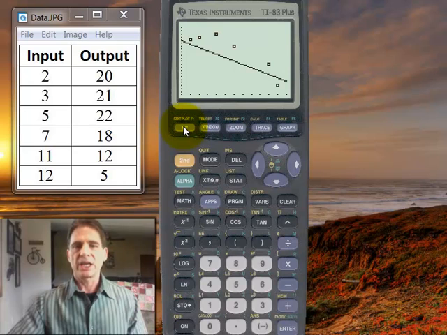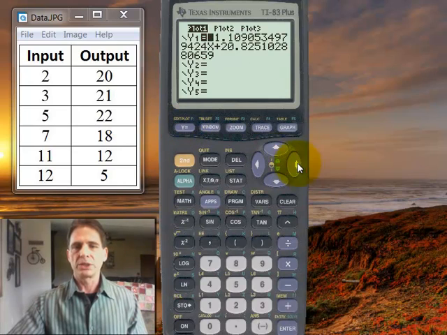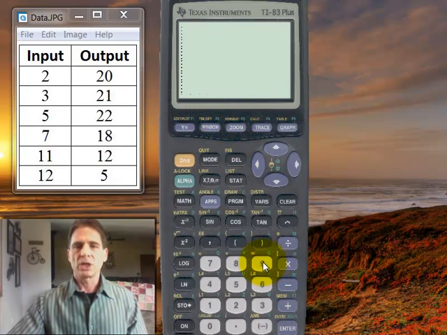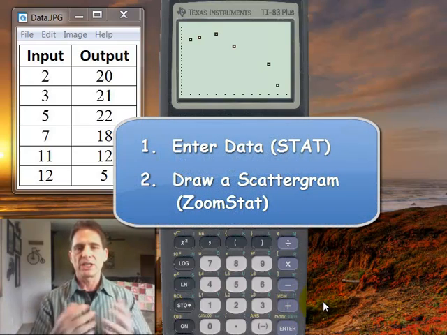That's because I had something in Y equals. Normally you won't have anything there. I will clear it out and go back, and let's just do 9, and there's our scatter plot. So there you go, entering data into your calculator and creating a scatter plot.